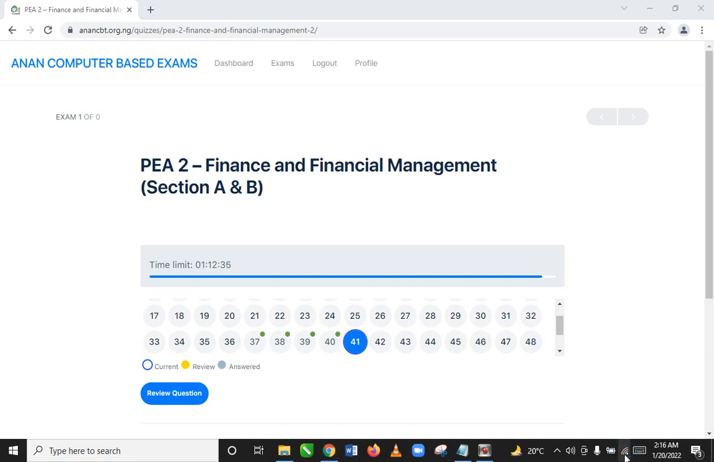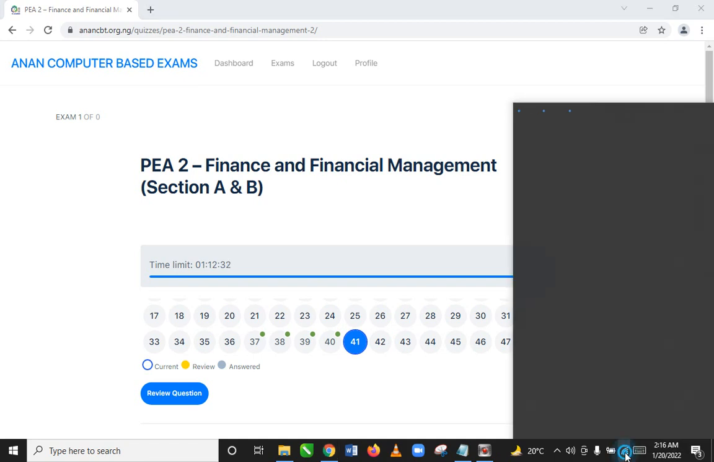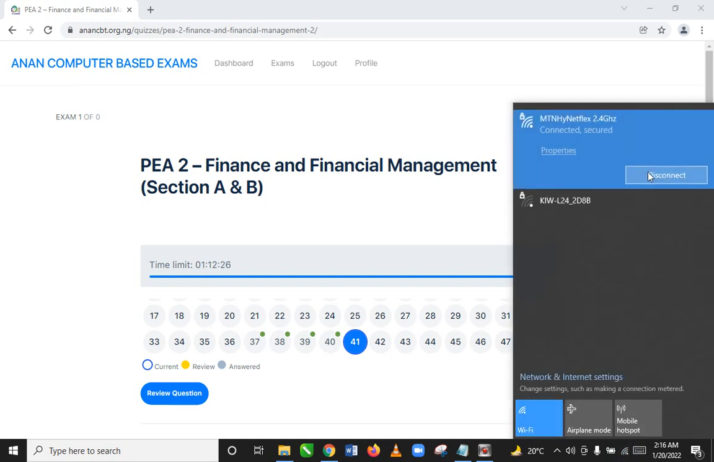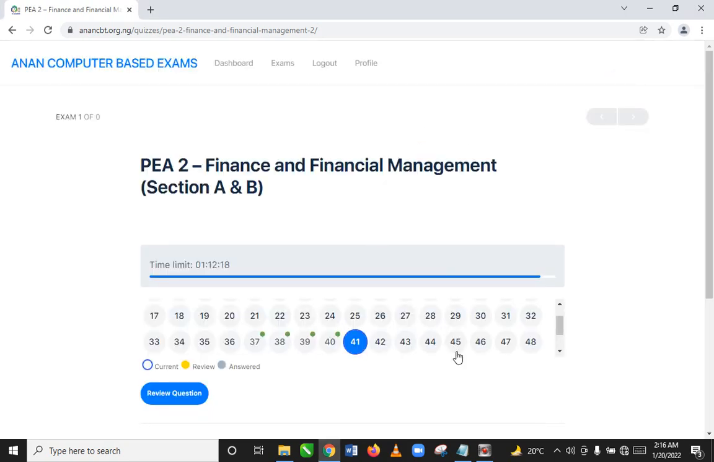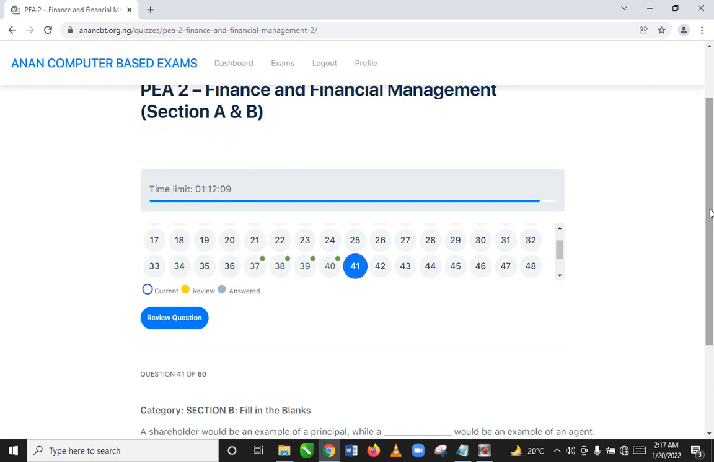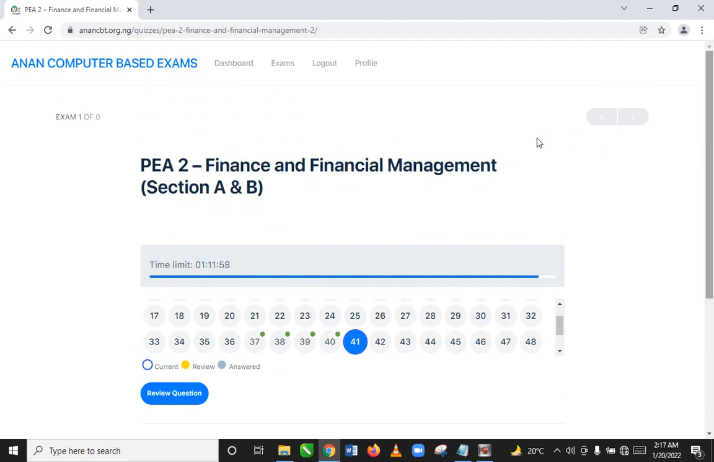So how do we go about it? Let's give it a shot. I'll simply go to the network and disconnect for now so that we'll see how it works. Then I try to go out of the exam hall. Now you saw that prompt. Each time you see that prompt, it is indicating that no user is expected to leave a particular exam for any other tab. Once you are on the exam page, you are not required to go out of that page. It will be noticed as a sign of malpractice.